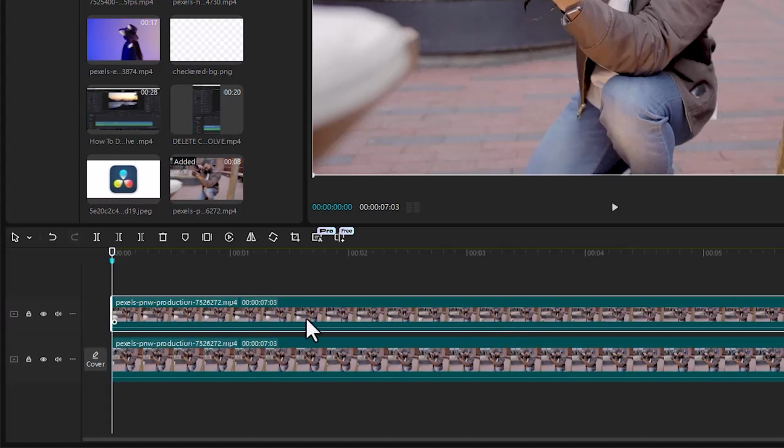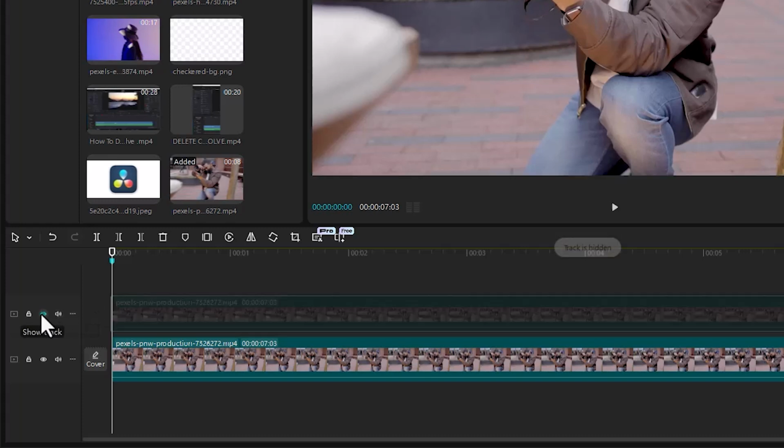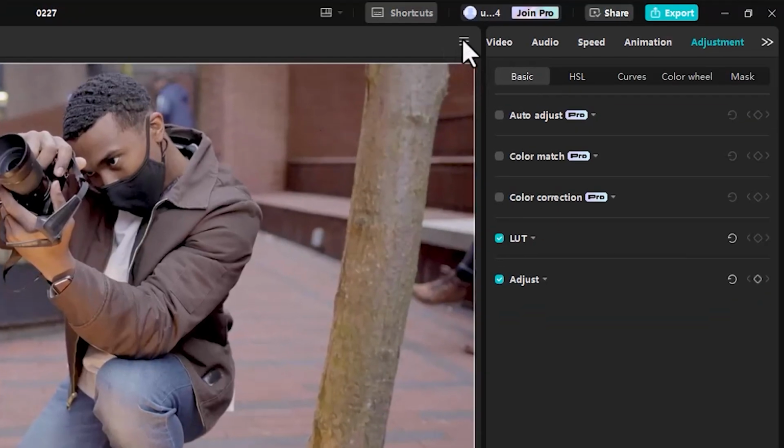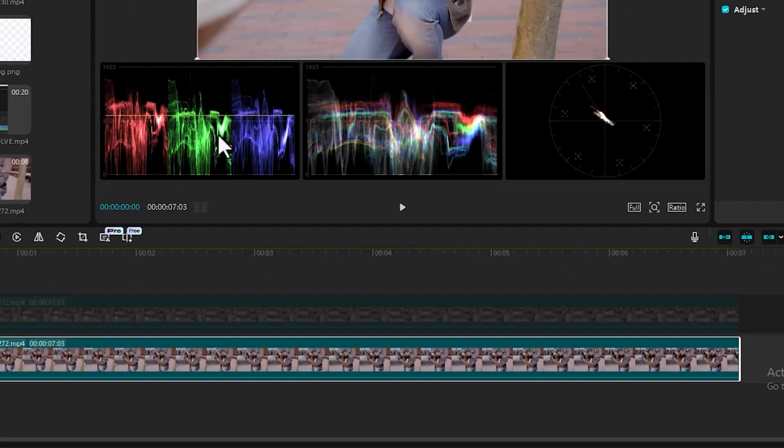The next thing I'm going to do is to disable this top clip over here so we can apply the color grade to the bottom clip over here. Now I'm going to select this clip and come over to these three lines over here and select Color Oscilloscope. And select show. Now these are vectorscopes that help us in our color correcting and color grading.